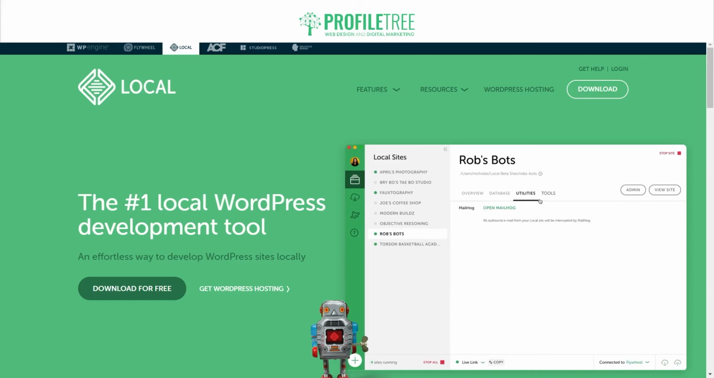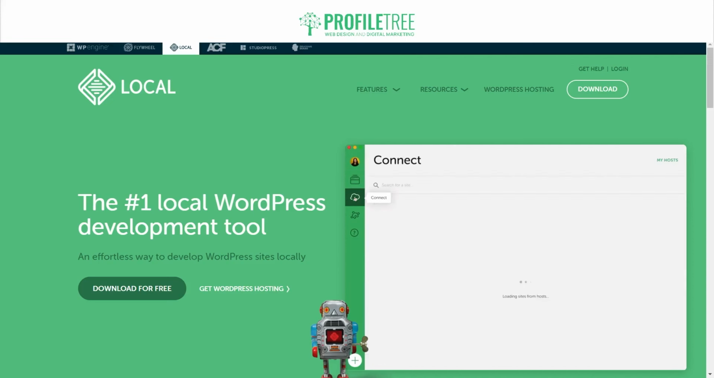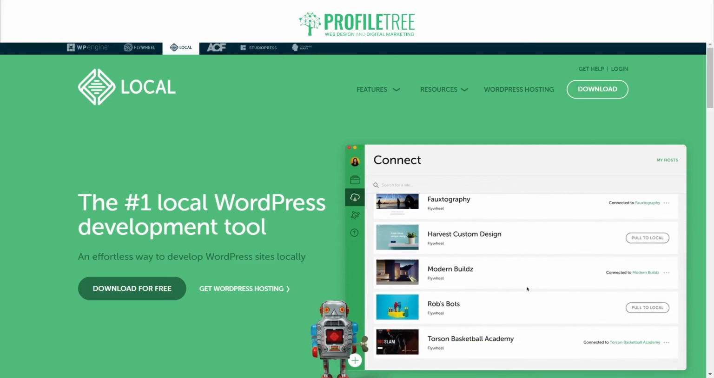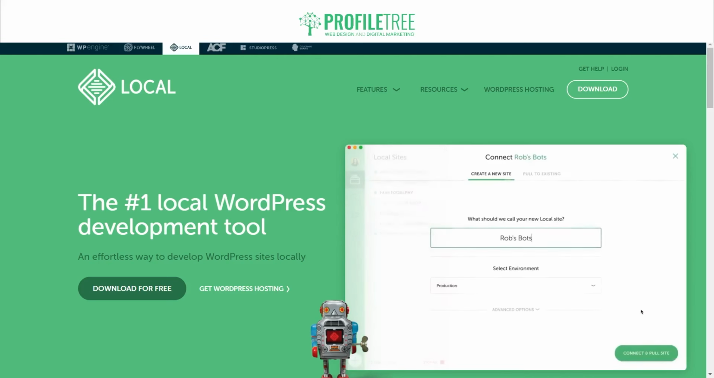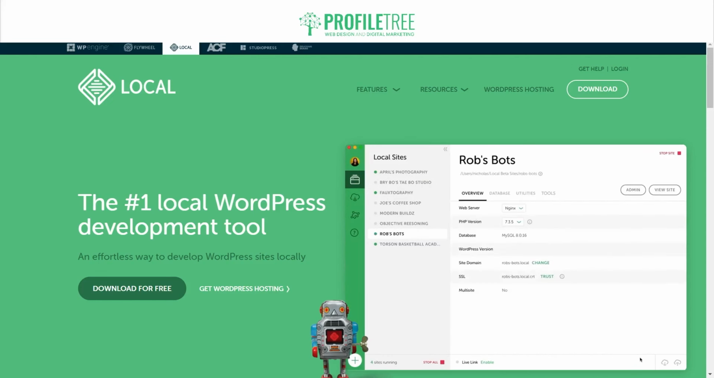Site cloning and site blueprints are on this as well. So you can clone your WordPress sites if you need to. That is very handy for creating multiple sites with the same or similar configurations. You can also save a particular setup as a blueprint to reuse for future projects. So that is pretty much just a little bit of an insight on what Local is.